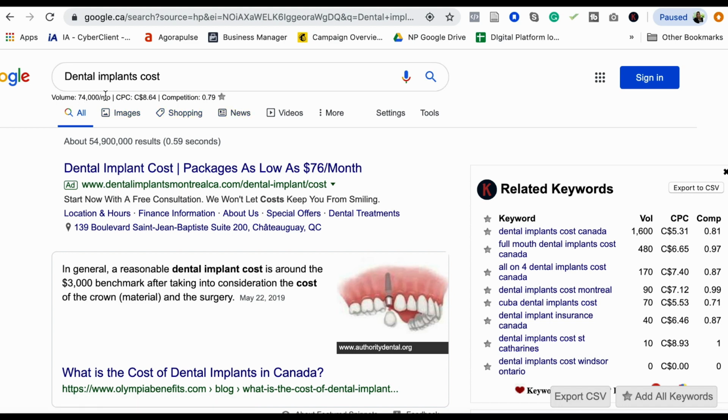First off, volume: 74,000 a month. That's 74,000 searches on Google per month, and on YouTube as well. What that means is how many times Google is searched for this keyword every single month. That is a lot of volume.